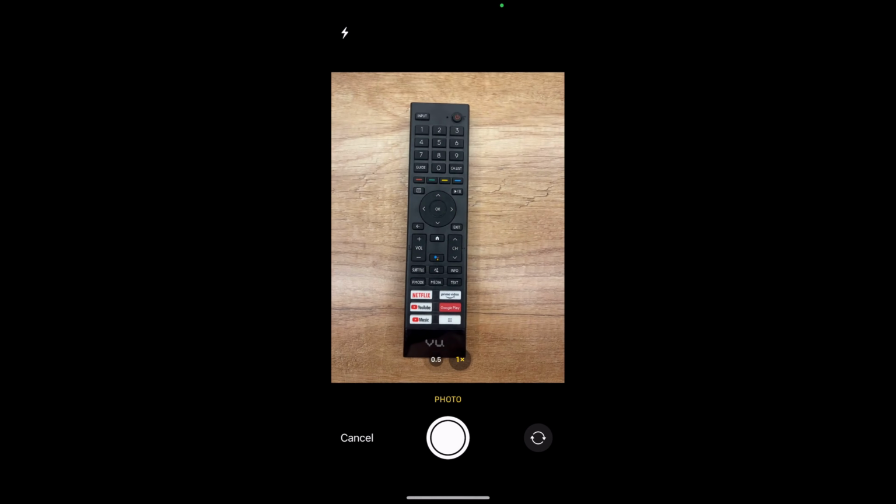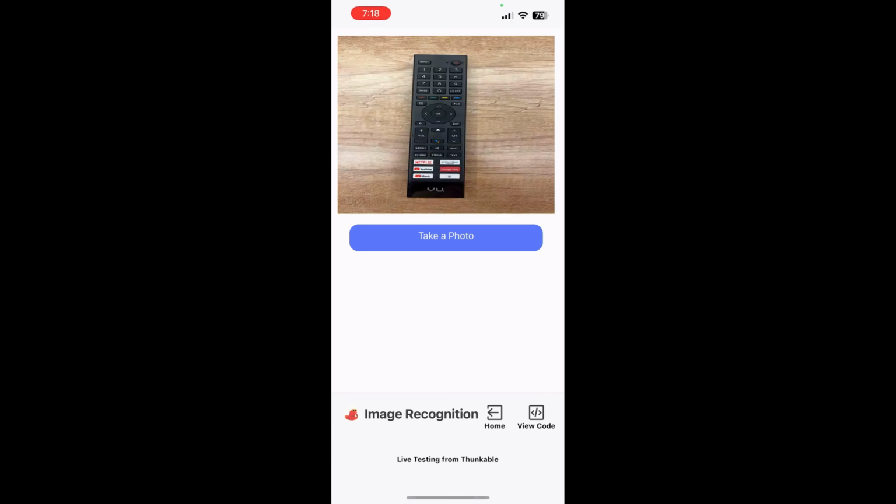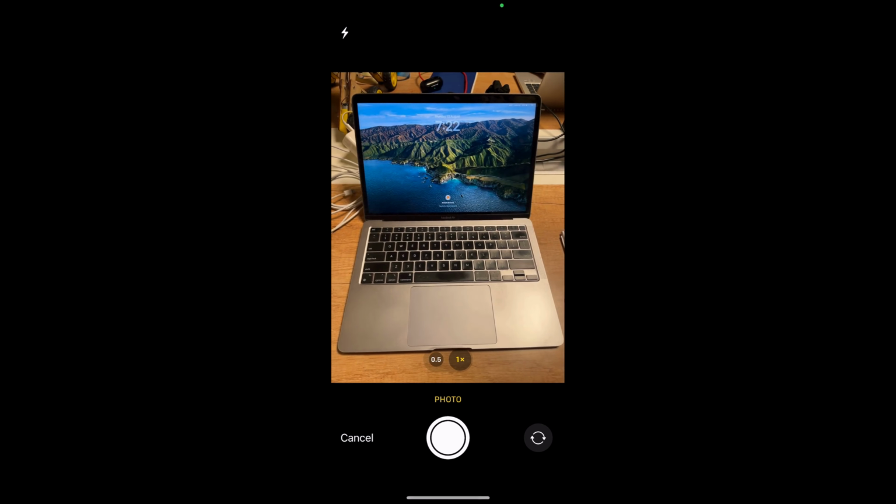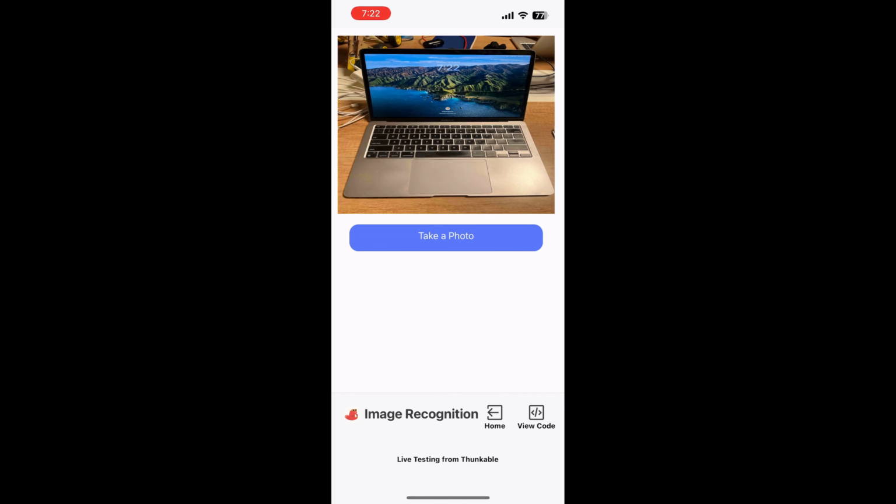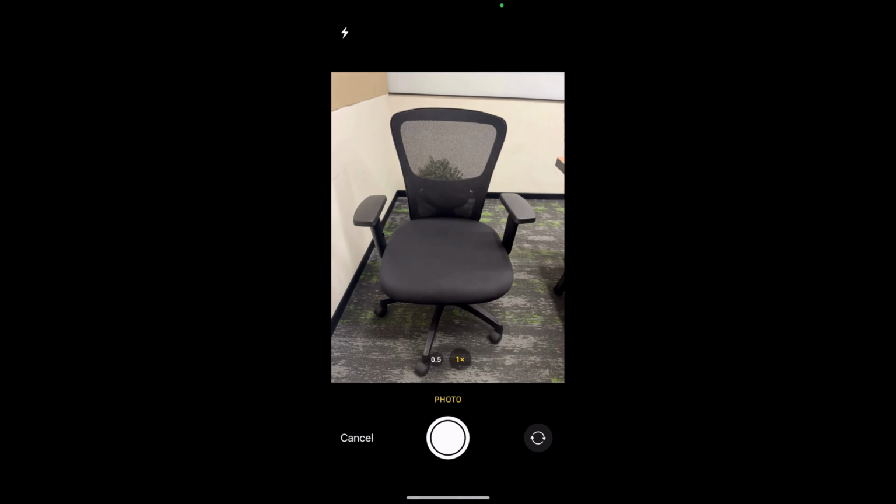Hello, Robotics. So in this app, if you take a picture, it's showing a description of that image. That's cool, right? So I'm going to show you how to create this app using Thunkable.